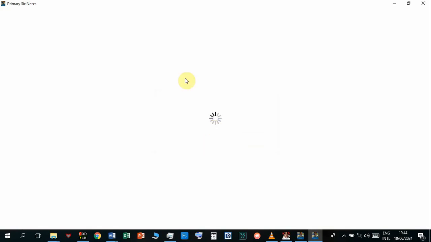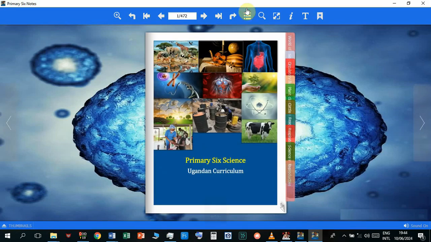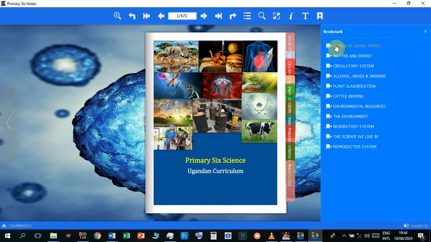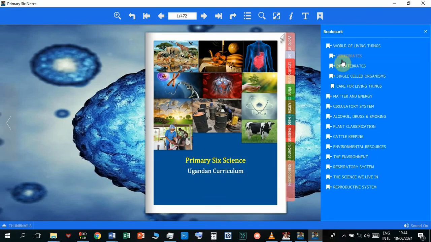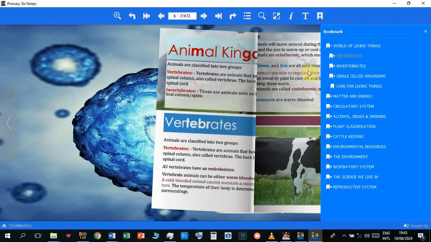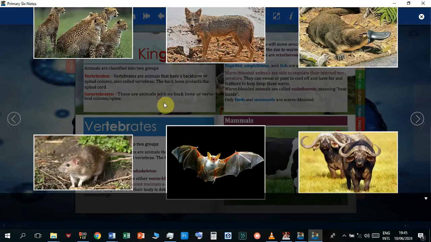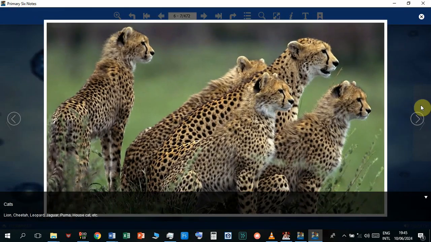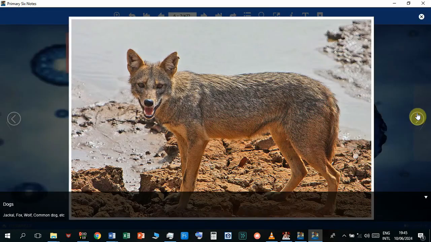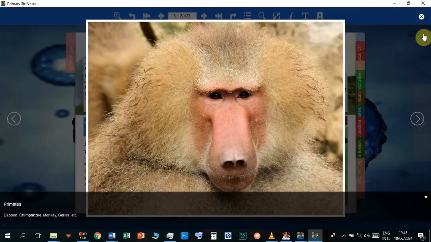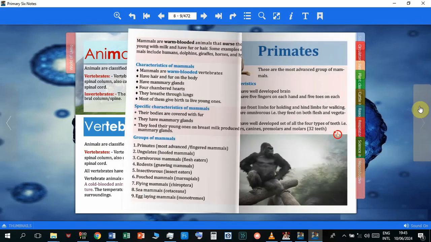So this is the book, this is the topic outline. So we have a world of living things all the way down to reproduction. So I'm going to look at living things quickly. Again, we have those slideshows, and world of living things is quite rich in that.